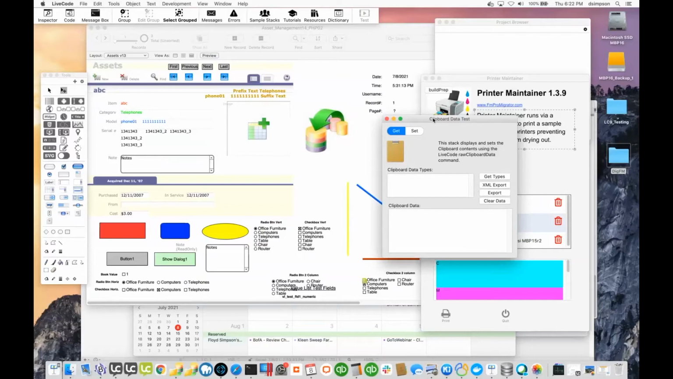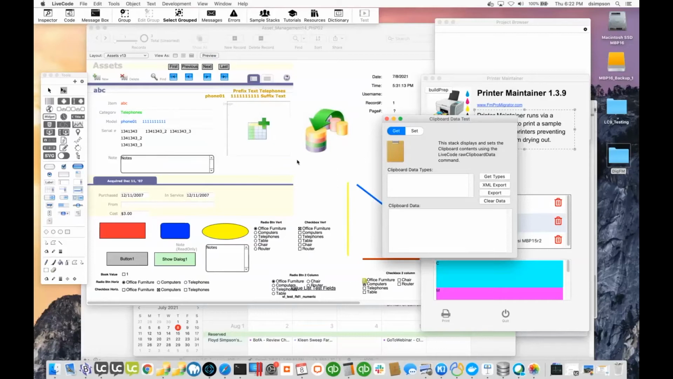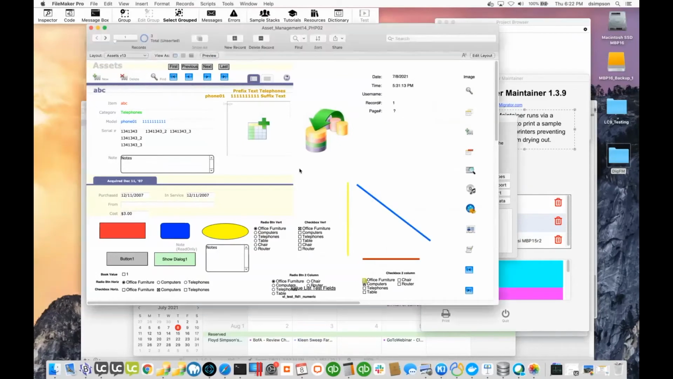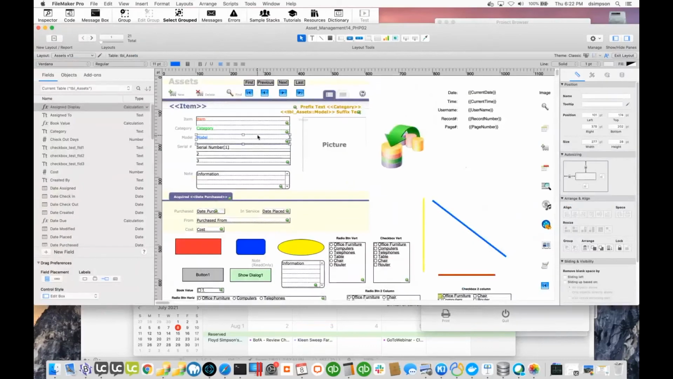And so that's why it's so important for me to know what all these different private data types are that are on the clipboard. A private data type is one that is really designed just to be used by FileMaker. That way you don't have to worry about other applications accidentally pulling the information off the clipboard and trying to use it.